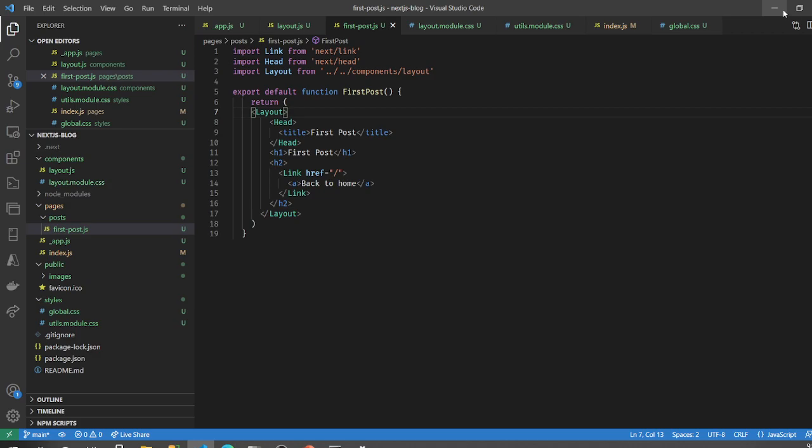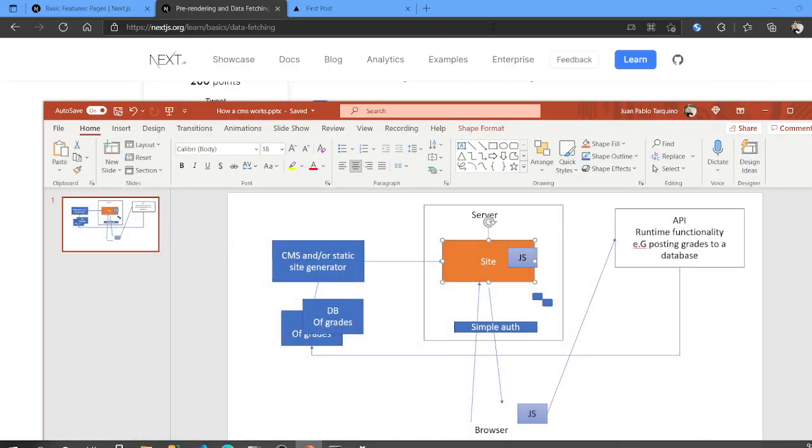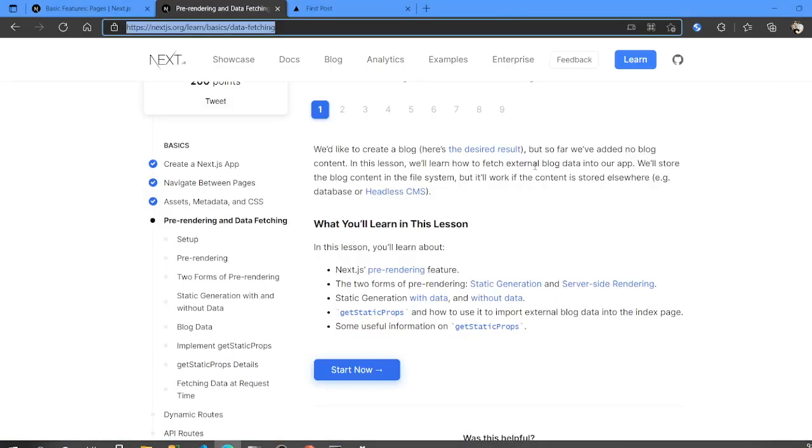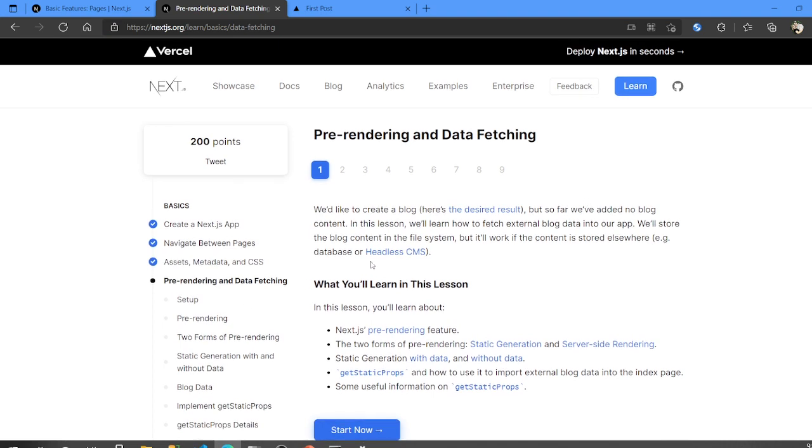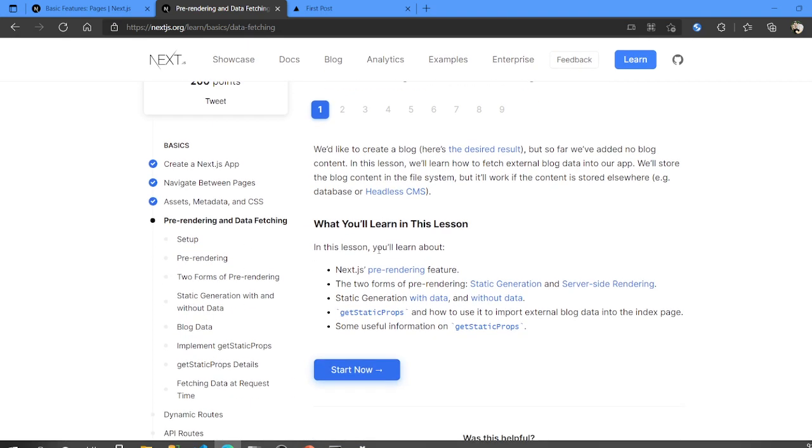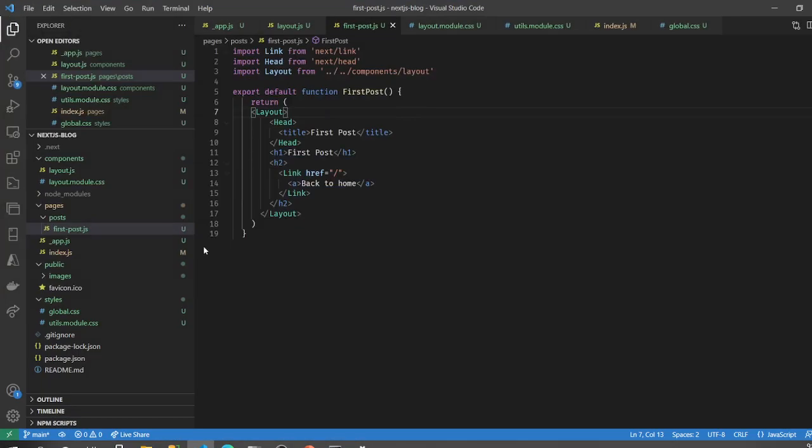Now, for the tutorial, they do say that we're going to be using the file system. But they also have other ways of grabbing the content from somewhere, a database or headless CMS. So for the tutorial, we just use this file system. So we actually might end up writing some files into a file system, but we'll see.